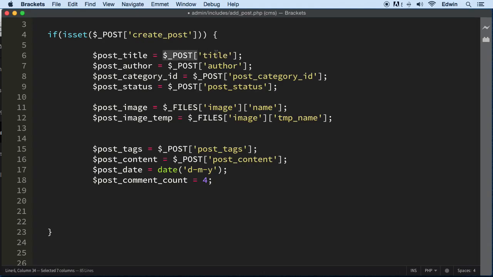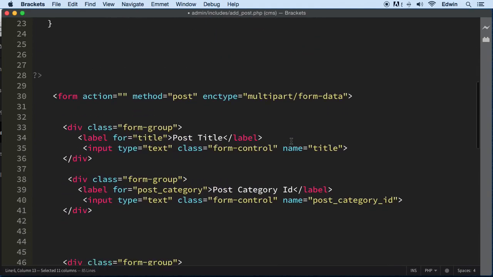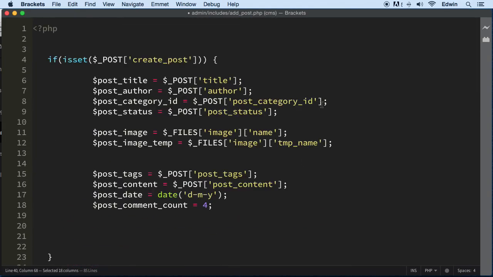We are getting all the values from the form right here on the right side, and we are assigning it to variables on the left, and we've done this before. All right, so all these values are going to be right here on the name attribute. We're going to pick it up and assign it here. Now you might not see two things here. First, the files super global, and the date. So I'm going to explain them right now.